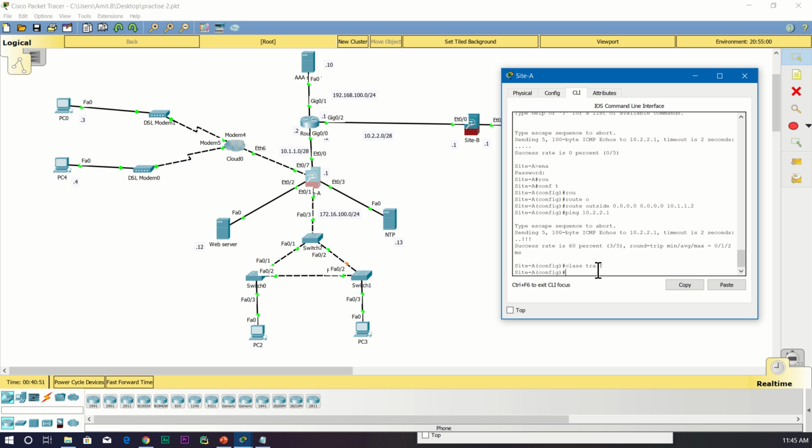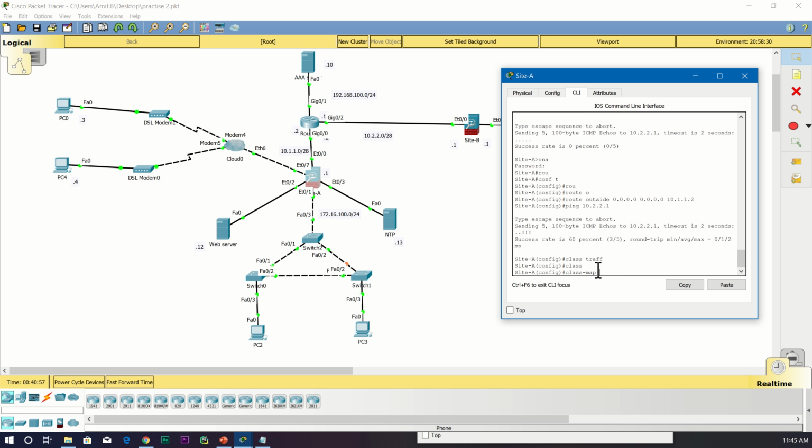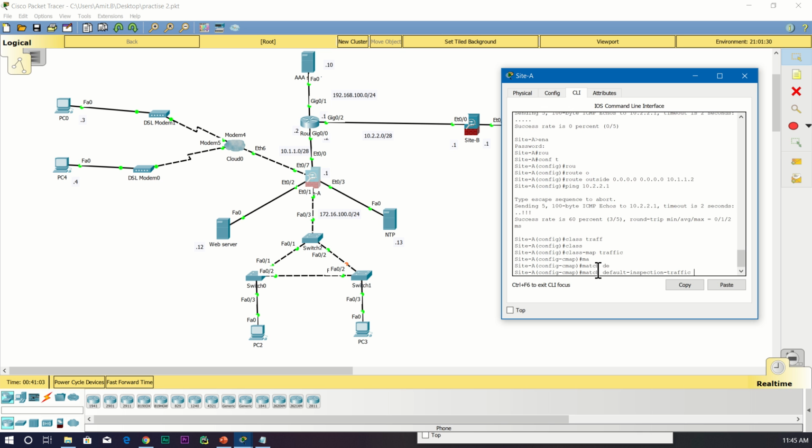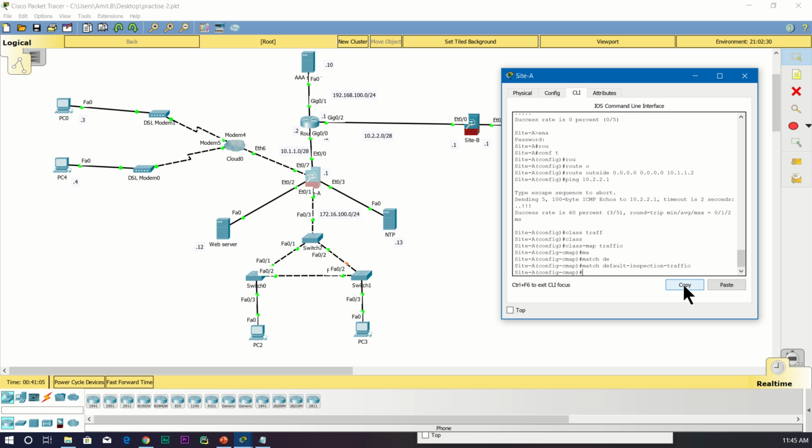Okay, so traffic. Class map, I'm gonna put traffic. Traffic matches the default configuration. I will leave it for you guys to learn about these things.